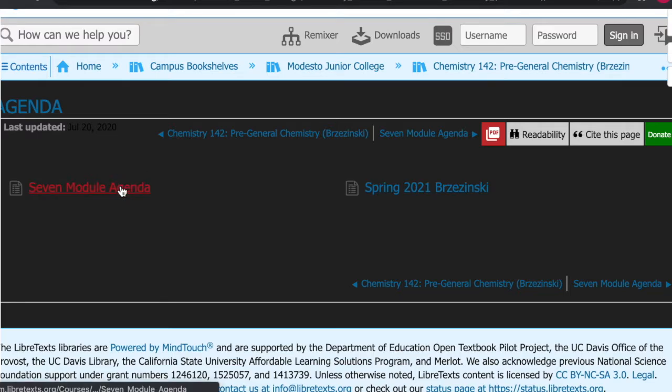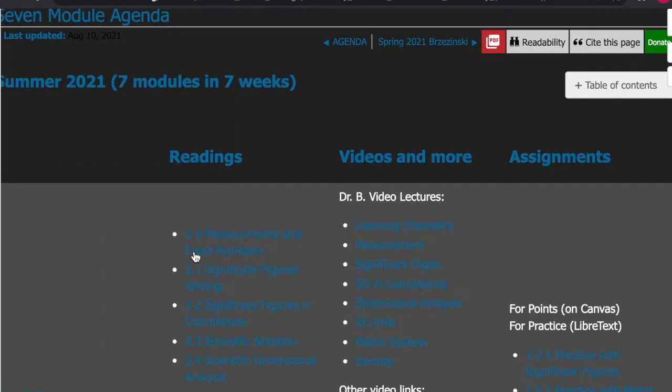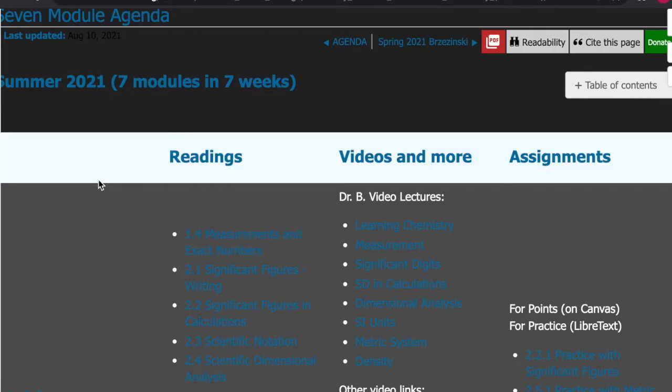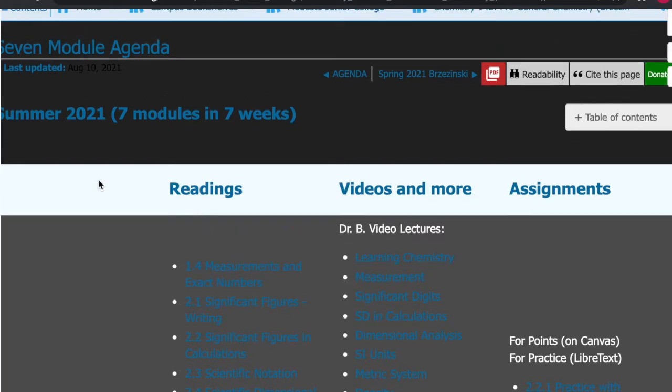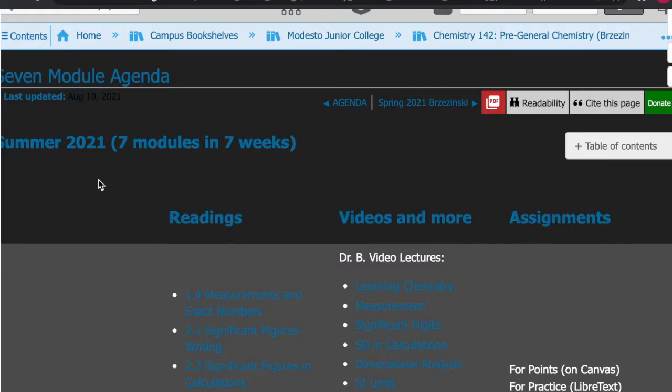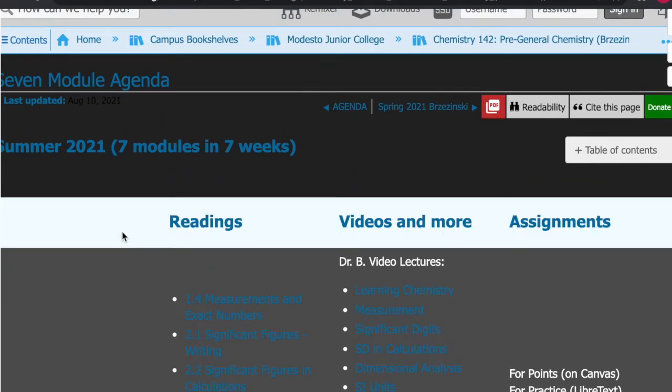So I have a 7-module agenda that I made, and I do not know why the shading is so strange. I'm going to contact LibreText. So this is our 7-module agenda.